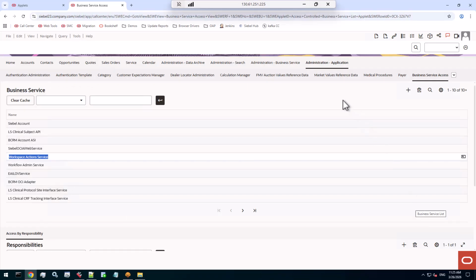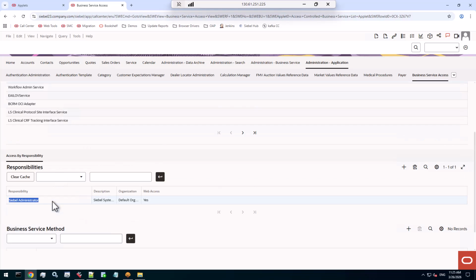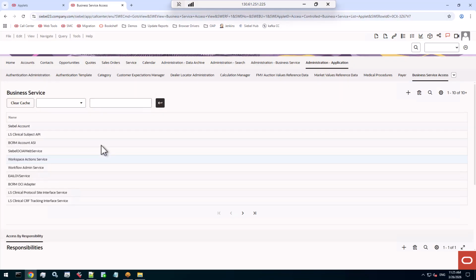So I have an environment which is updated to 26.3, and in the business service access list, I found the Workspace Actions service in there. I haven't entered it, so it is seed data delivered with your post-install database update, but only the Siebel administrator responsibility is associated. So if you want to use it with other responsibilities, well, you know what to do. That's classic Siebel Business Service REST API here.